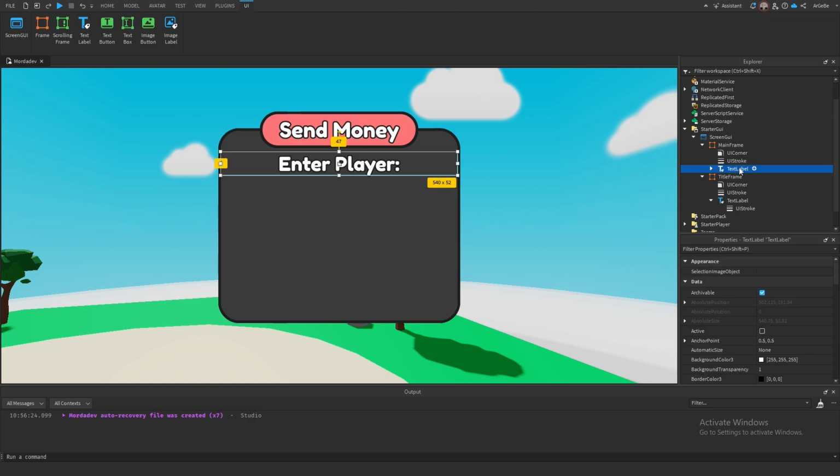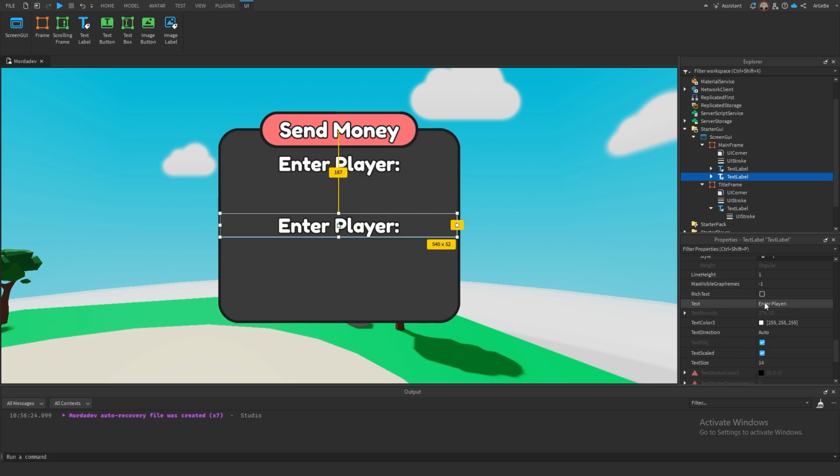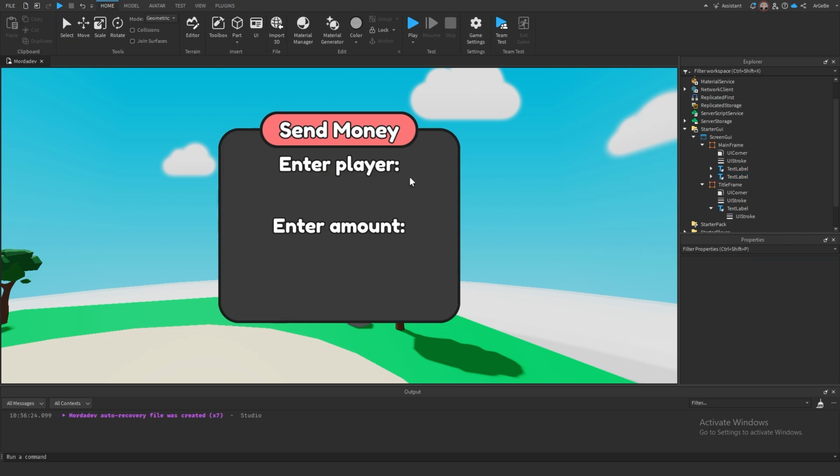So what we can do now is click on our text label, and we're going to do Control D to duplicate it and just drag it down a little bit, because we've got to make space for our text boxes. So I'm going to go into the text properties, and I'm going to name this one enter amount. So the next thing we need is our text boxes to put our data in.